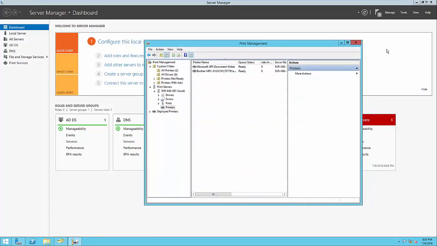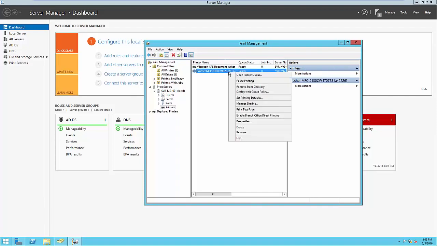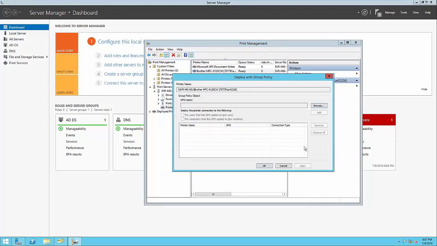Now, if we want to deploy a printer over group policy, it's a little more complicated. We'll right-click our printer and select Deploy with Group Policy. Now, in order for us to be able to deploy a printer over group policy, we need to have a group policy object in place for that policy to reside. Now, I could go ahead and manually configure that. I could go into group policy and set up the policy and deploy the printer by manually selecting all of those things. But this wizard within Print Management allows me to create a group policy automatically without having to do it all manually. So what we'll do is we'll click Browse.